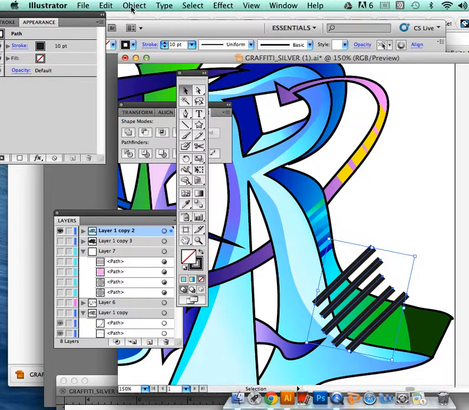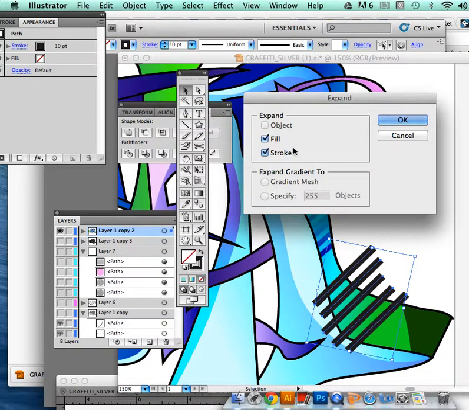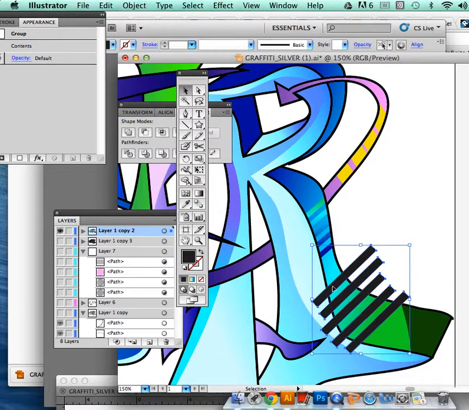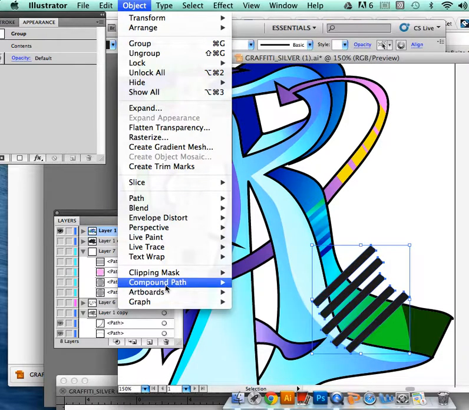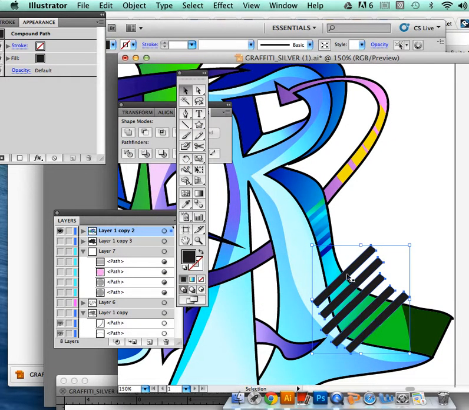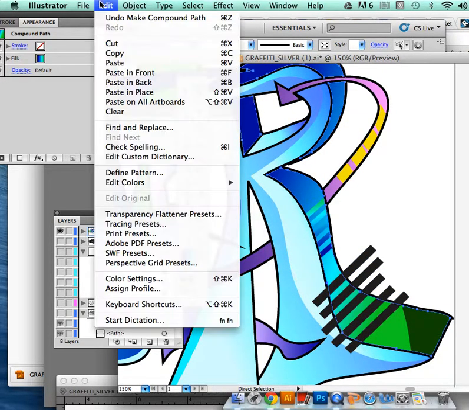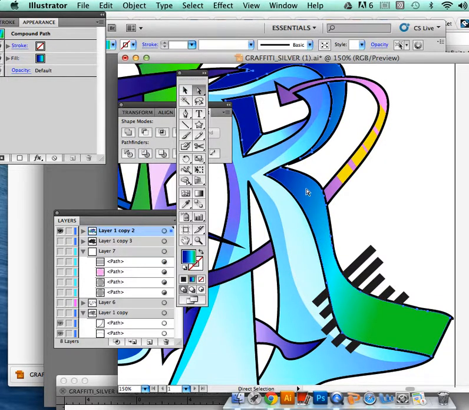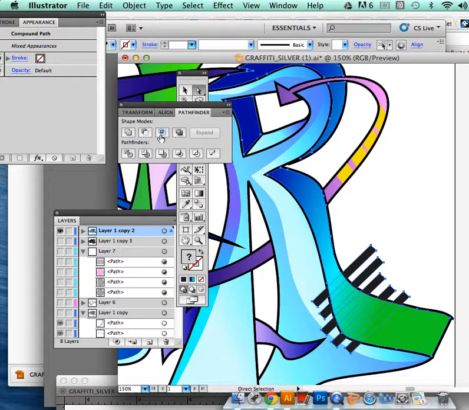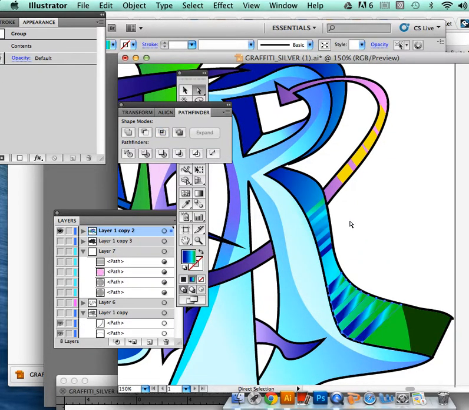And then grab them all, hold down the shift key to get them all, and then object, expand. And in this case, I actually want to make a compound path because I'm going to want to go ahead and select this shape right here. So again, direct selection tool, I don't grab the whole thing. Grab this, edit, copy, edit, paste in place, and then grab this and grab this. So I'm going to hold down the shift key so I have both of those selected. You can see that that's where they're going to be. And then you come back over here and hit intersect option, and I get that.